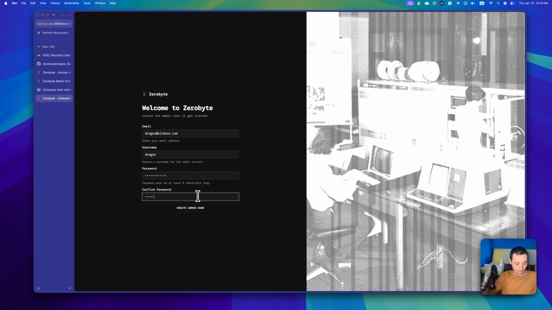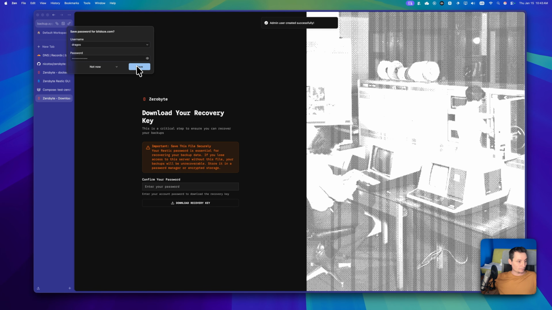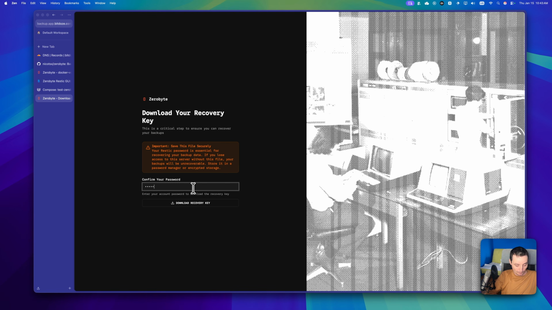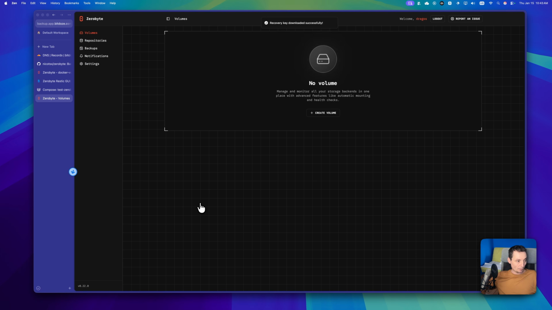Reconfirm. Okay, create admin user. Okay. In here you will have the options to download the recovery key, but you need to put a password. So basically this will download the recovery key in case something happens with these installations, to be able to restore the details. And like this it's looking right now.